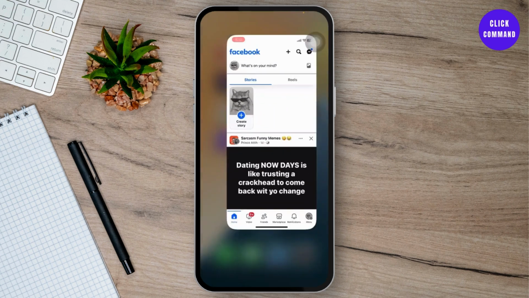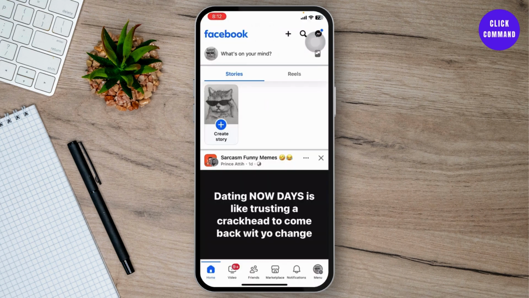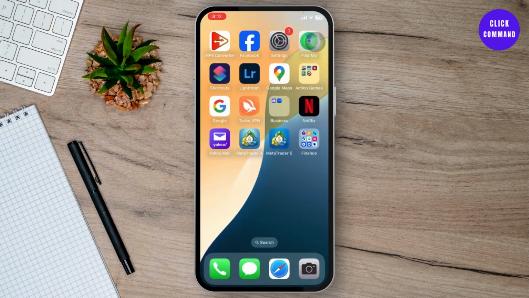So that is how you can lock your app on iPhone as well. As you can see, every time I try to open Facebook, it will ask me for my Face ID, and without that my Facebook is just locked.